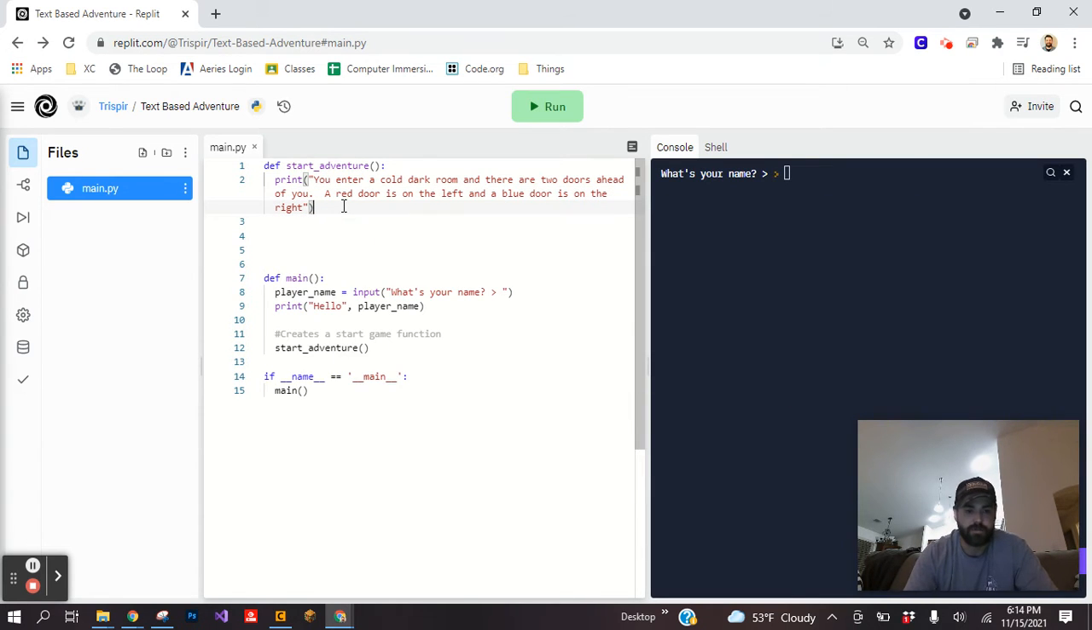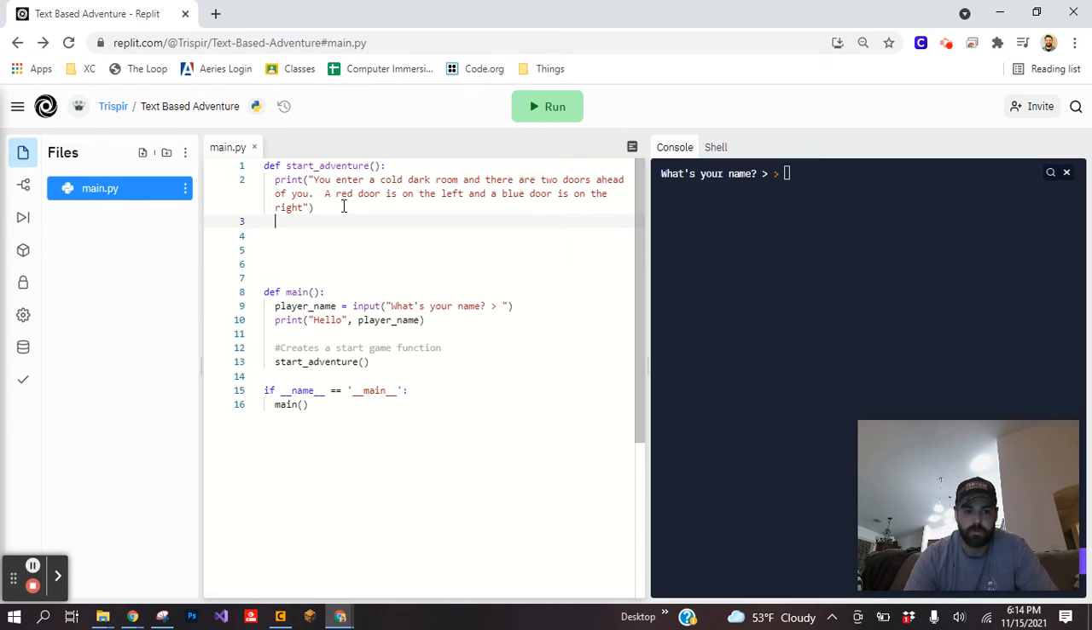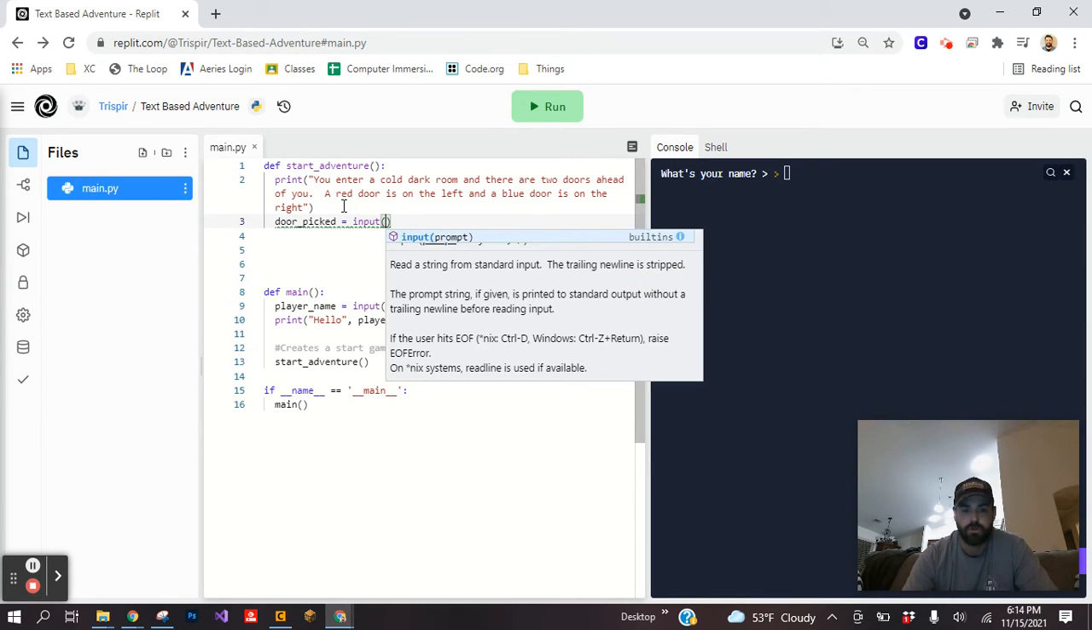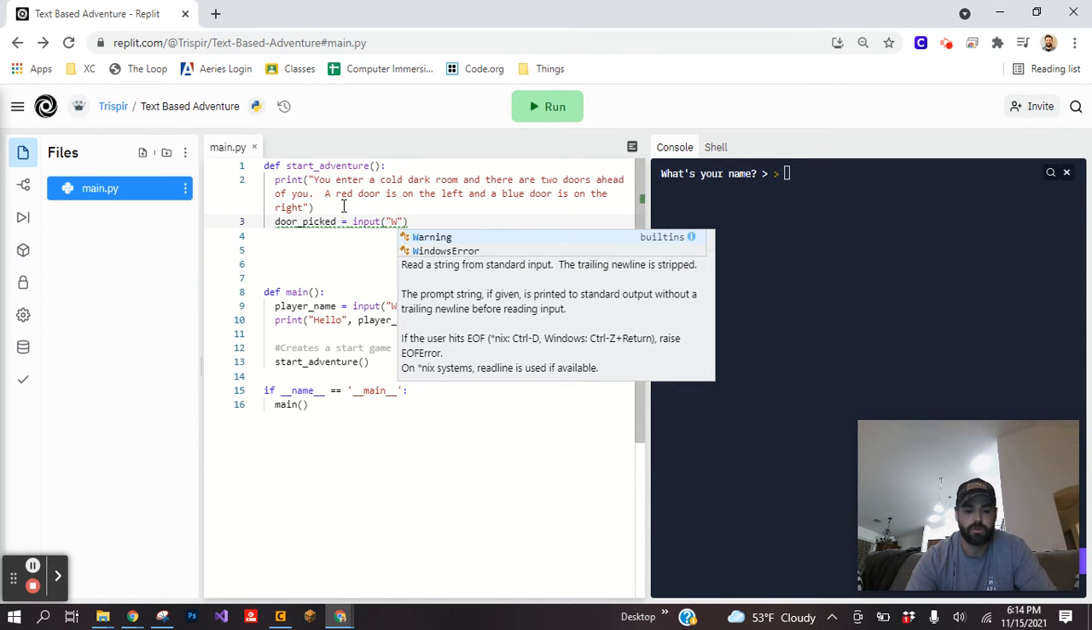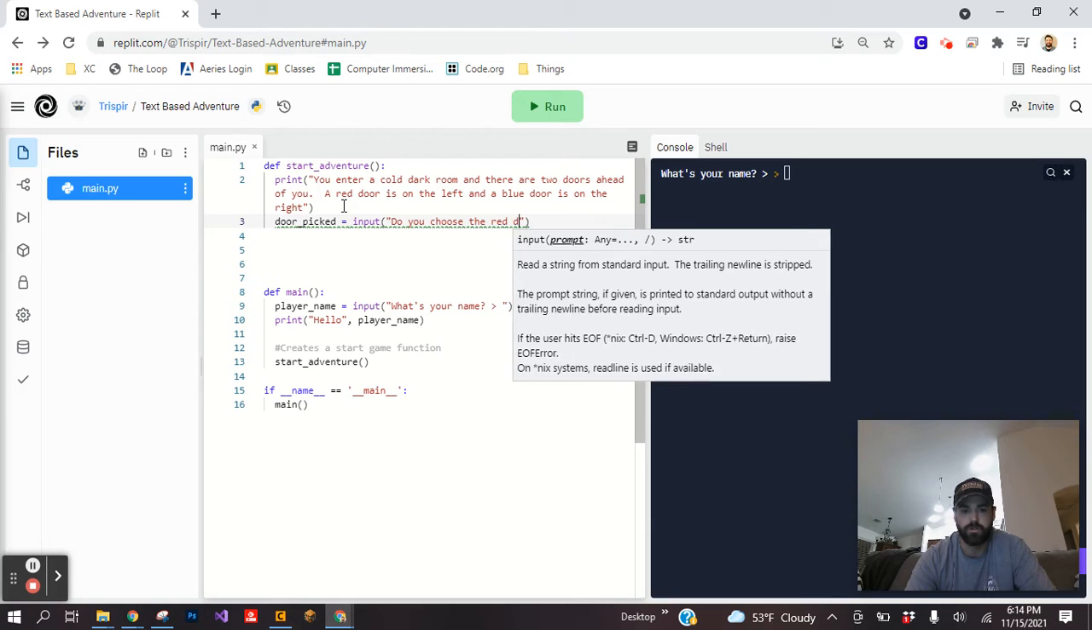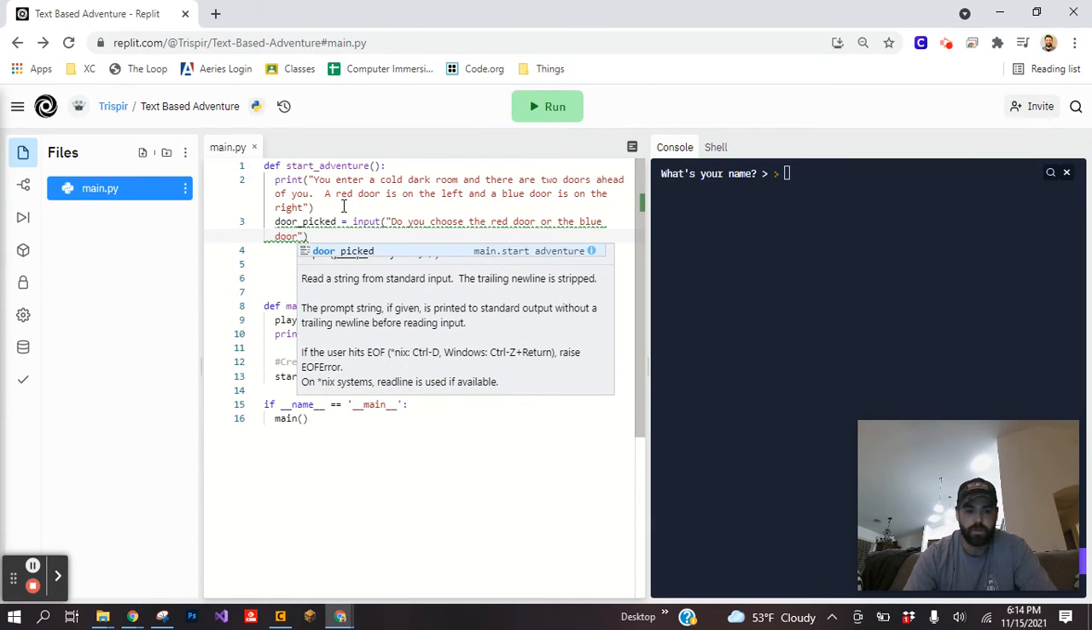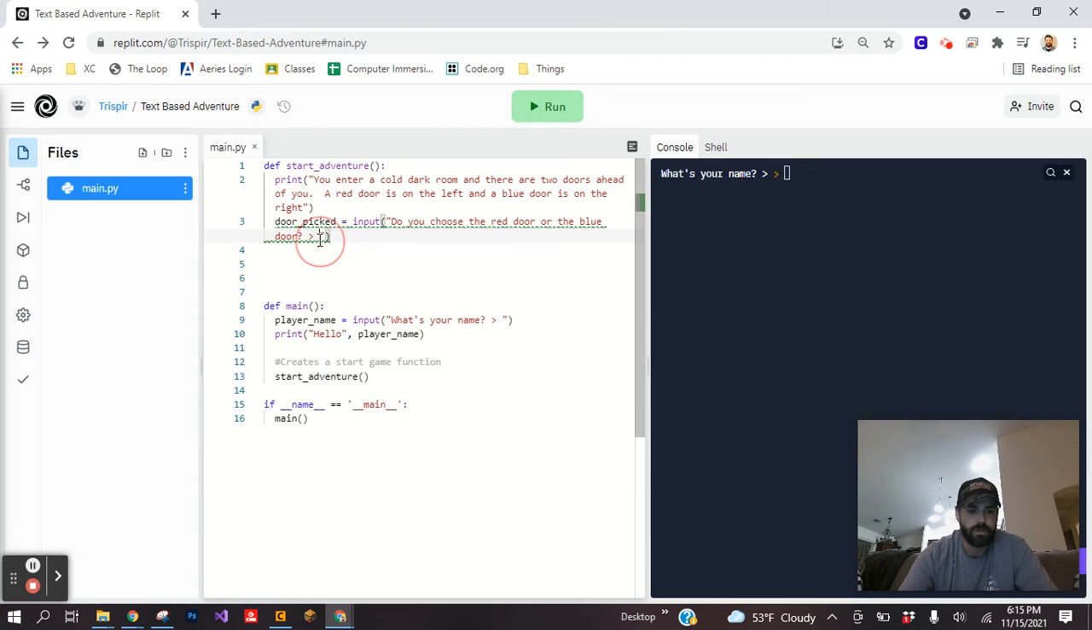All right, now the user is going to have a chance to make a decision. The decision that they're going to make is which door do they want to pick, and we're going to store their decision in a variable called door_picked. Door picked is equal to the input, what they type in to the question. Do you choose the red door or the blue door? And after the question mark, we're going to add a space and type in the caret. So this creates a little bit of space for them to type after that. You'll see it as an arrow after that they can type.